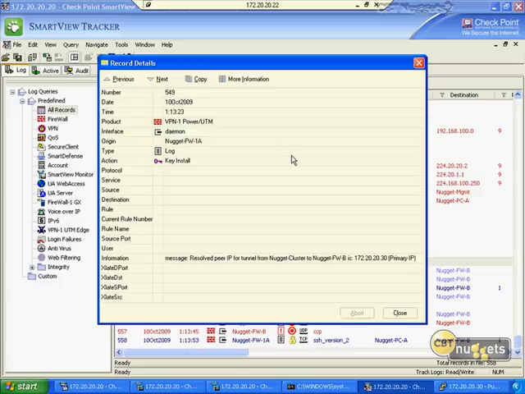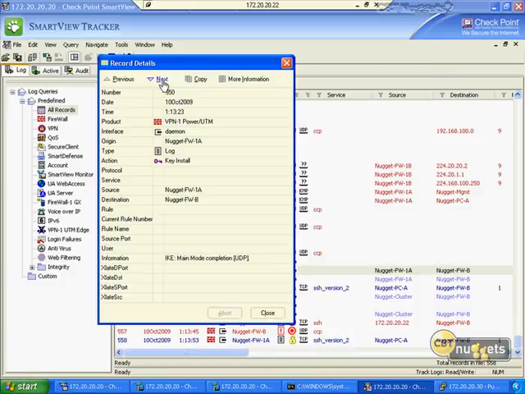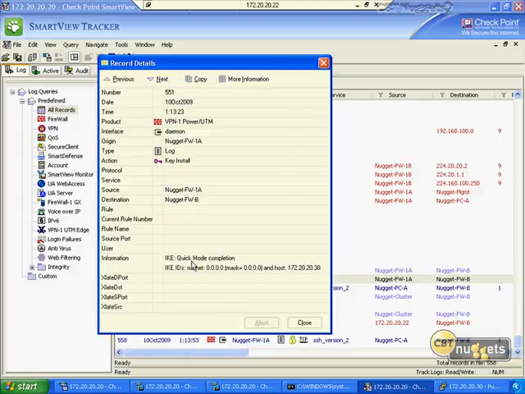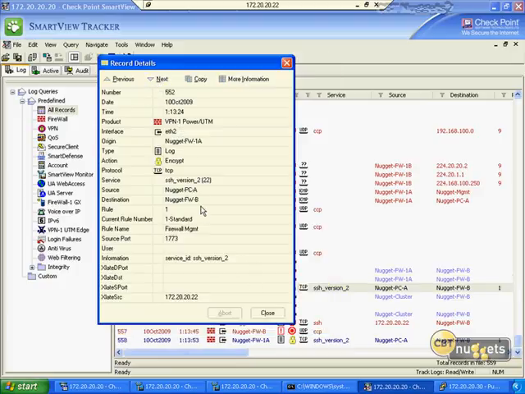We open up the first one here. We have the key install. It says resolved IP for tunnel, Nugget cluster to Nugget Firewall B, 172.20.20.30 primary IP. We go next. We're always going to see a main mode completion. That's the first process of our VPN. Then we're going to see main mode where it's talking about our particular subnets that we want to talk to. Looks good. And then we see our actual encrypted packet.